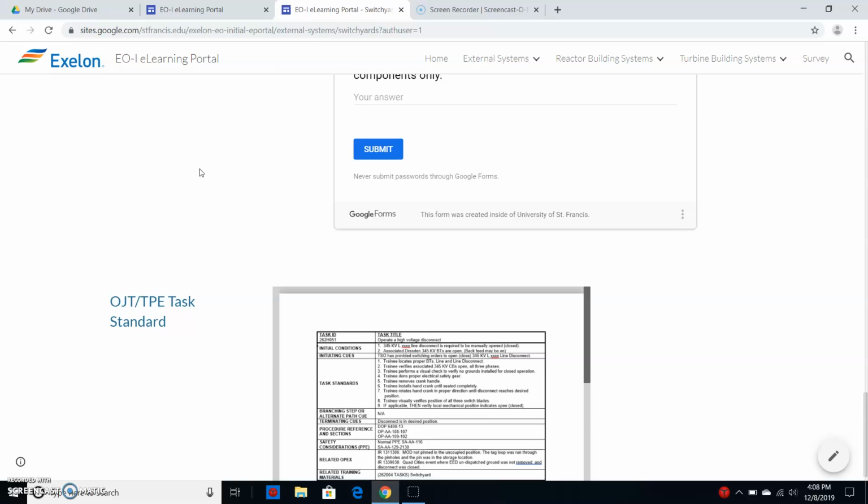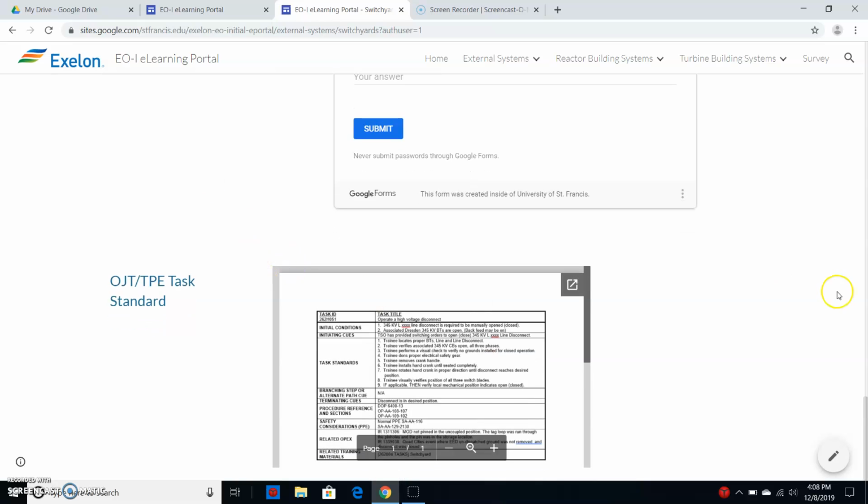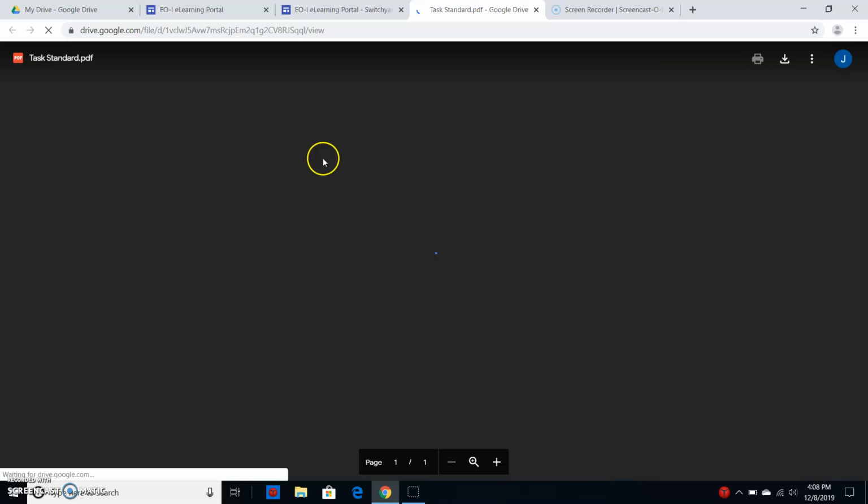Last but not least, one of the things I added in here, as we had talked about, is the OJT or TPE task standard. So OJT stands for on-the-job training, TPE stands for task performance evaluation. So it would be one of the tasks that the operator would have to perform as part of their OJT process. So I'm going to go ahead and pop this out and show you what it looks like.